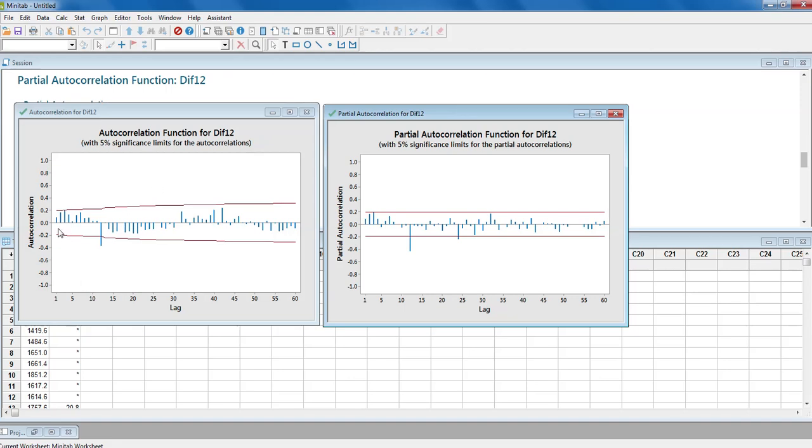Here we can see the coefficient at lag 1 is fairly small. However, the coefficient at lag 12, the seasonal lag, is very big in its absolute value. So we can examine coefficients at lags that are multipliers of 12. We see lag 12 here, and we see 24, 36, 48, and 60.